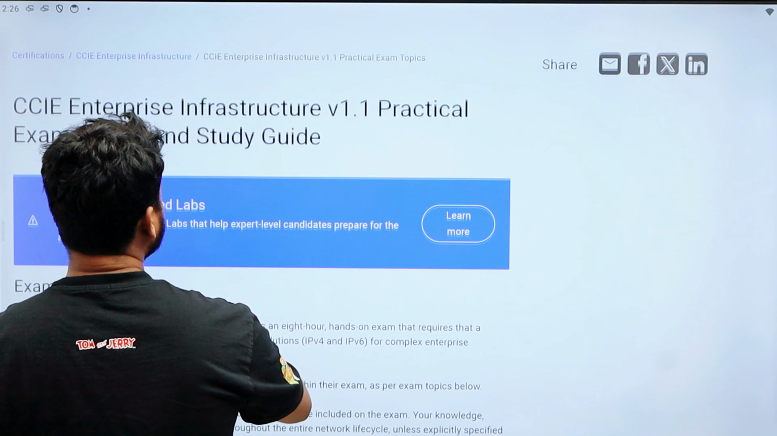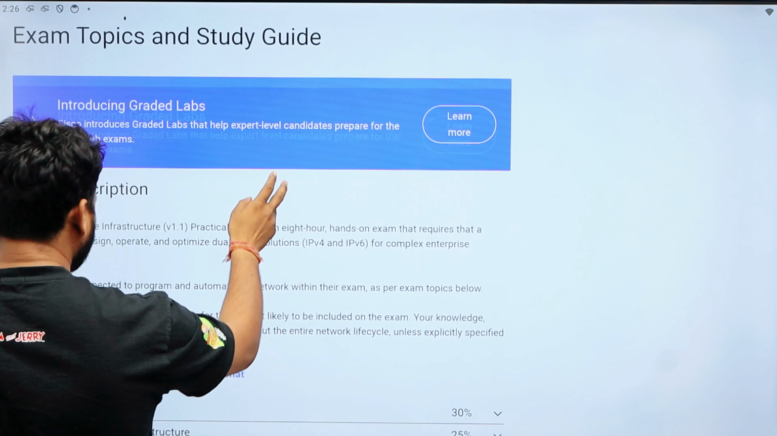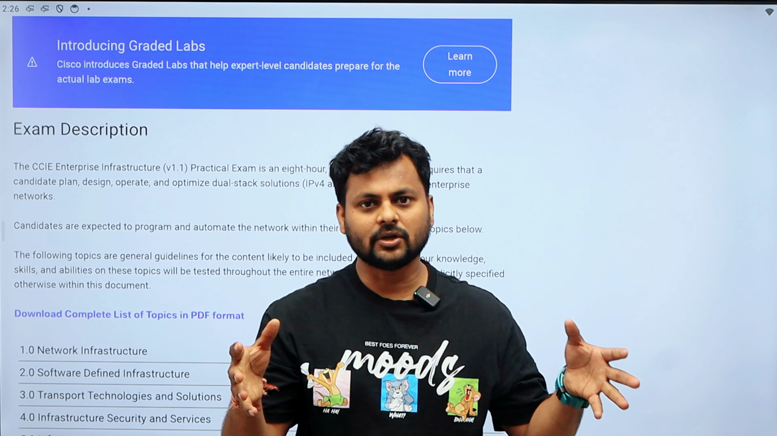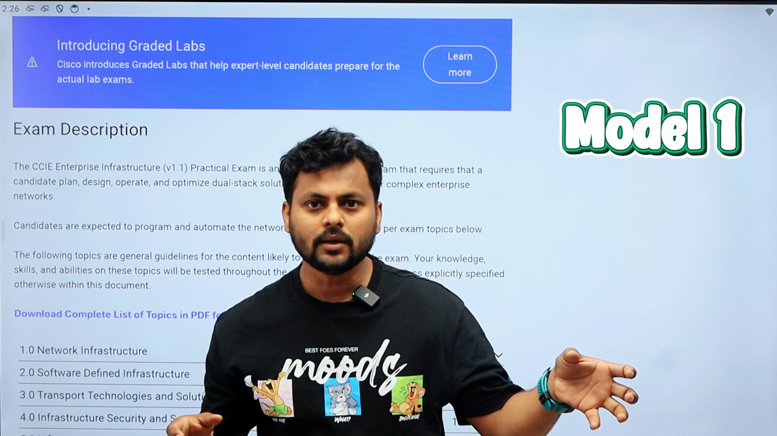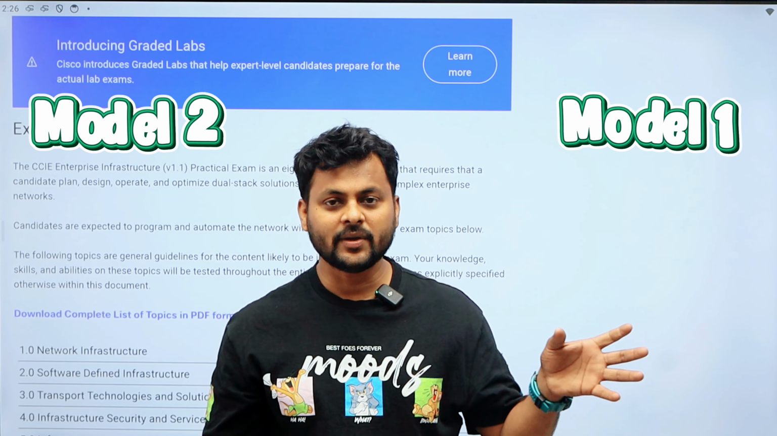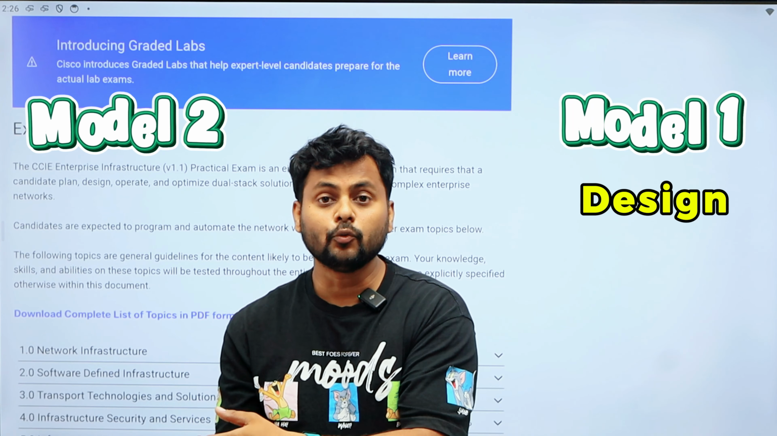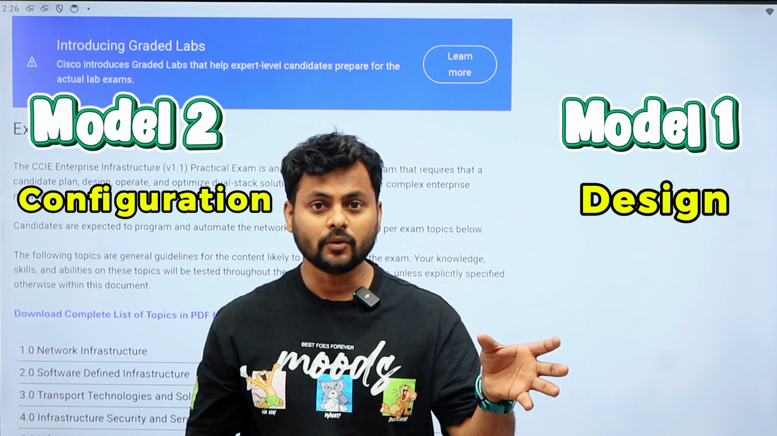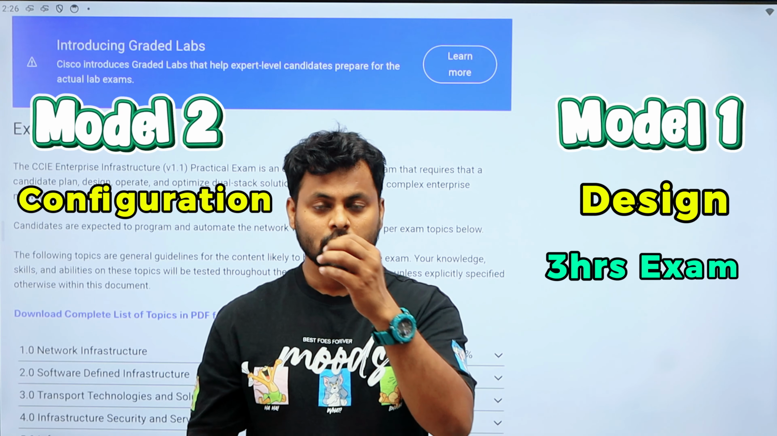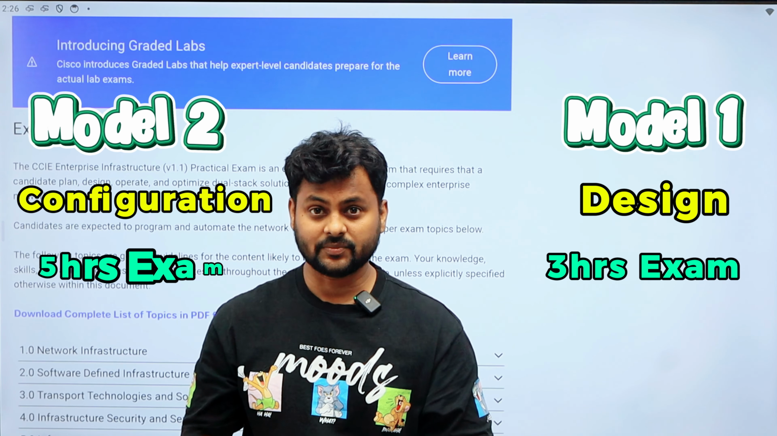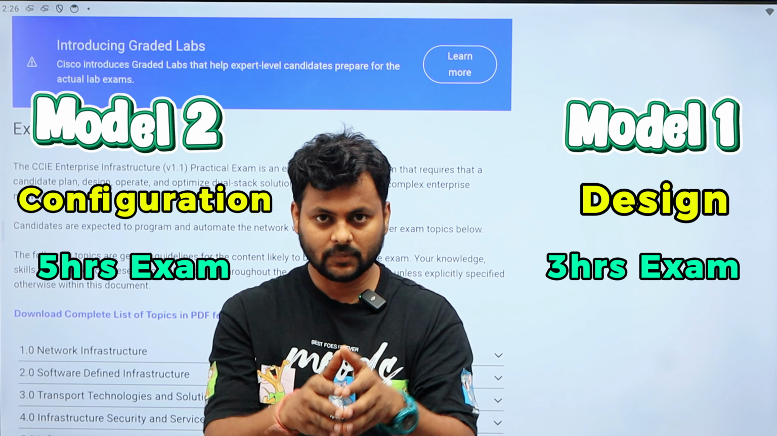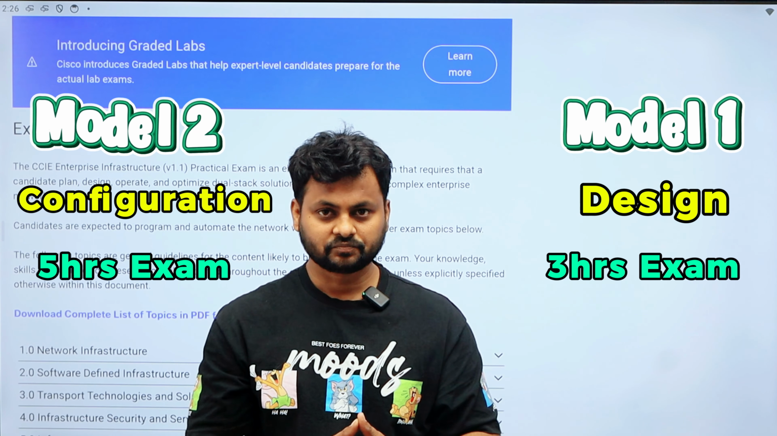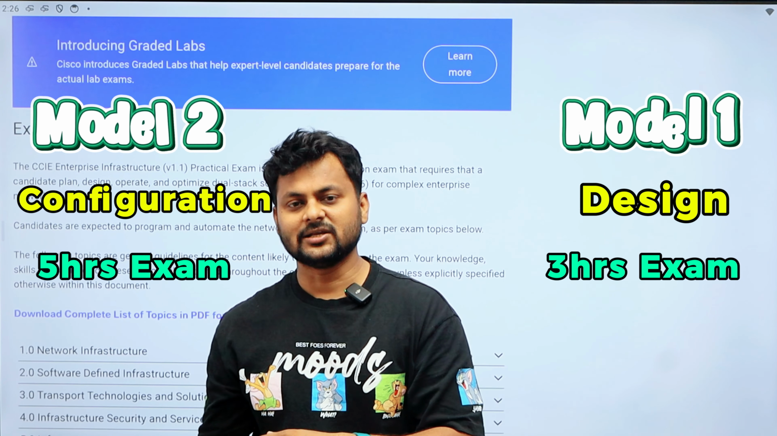So this is the CCIE Enterprise version 1.1 and this is the exam description. Let me tell you how this exam is categorized. This exam is categorized into two modules, module 1 and module 2. In module 1 we have design, and in module 2 we have the configuration part, which we can easily call the deploy part. Module 1, design, is 3 hours of the exam. Module 2, deploy, is 5 hours of the exam. Eventually, to get the magic number, the CCIE number, you need to pass both exams, module 1 and module 2.